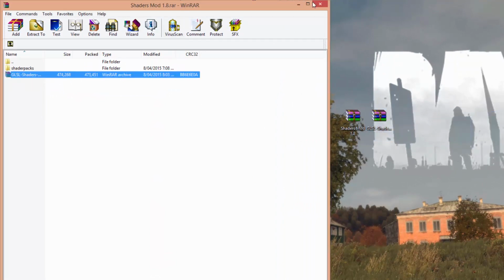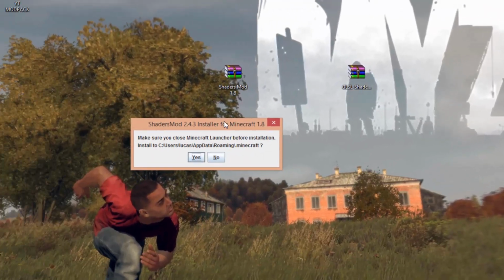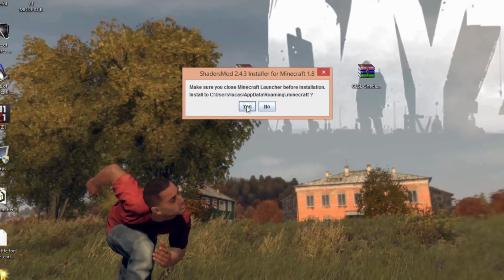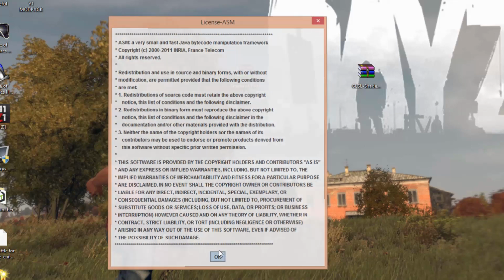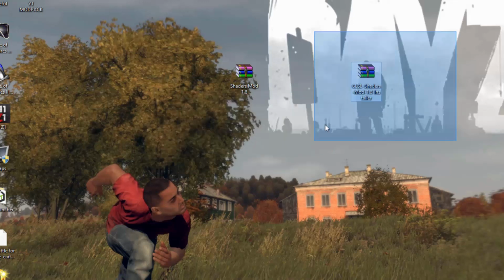Once you've done that, you can minimize this, and now with this file you want to right click on it, open with Java. This is basically an installer, so you just want to click yes. That's just saying you need to make sure that Minecraft is closed, so close it and then press yes, then press OK, and then it's going to say complete, and you just press OK. Once you've done that, we've installed the GLSL Shaders mod.